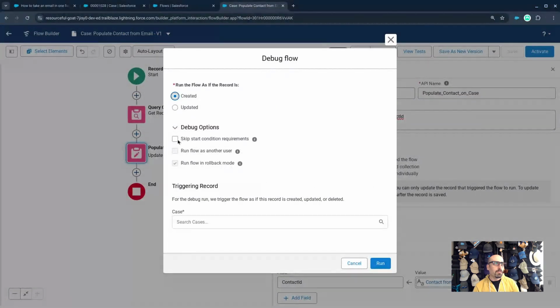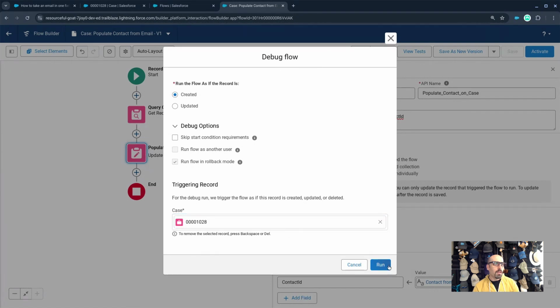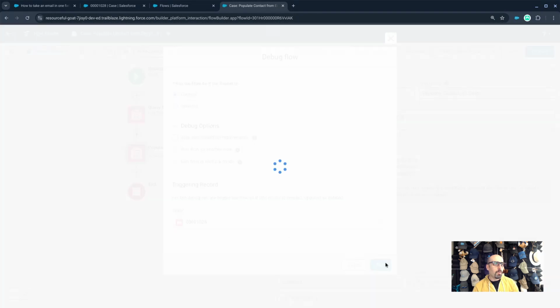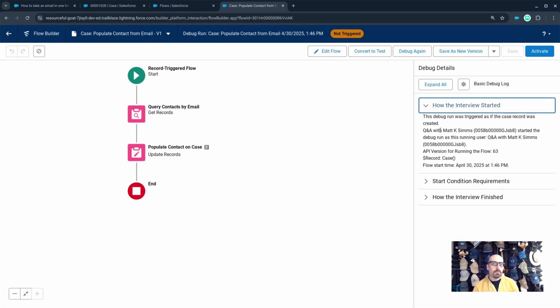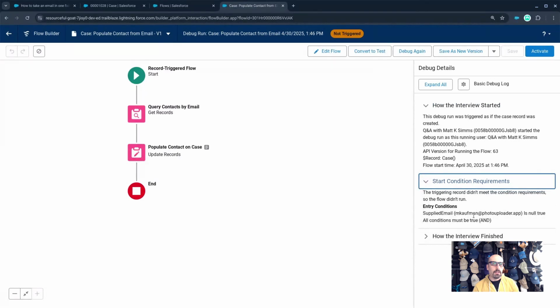And we are going to say that it was just created, sure. And this is the case we're going to use. Okay, that looks good. All conditions must be met. The triggering record did not meet the conditions. Well, that didn't work.